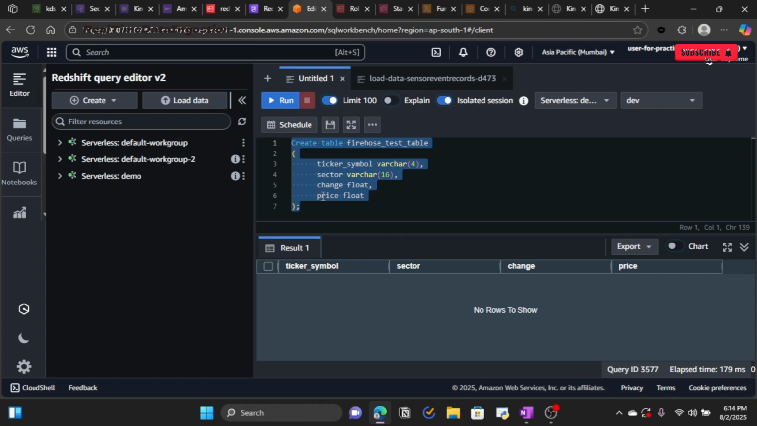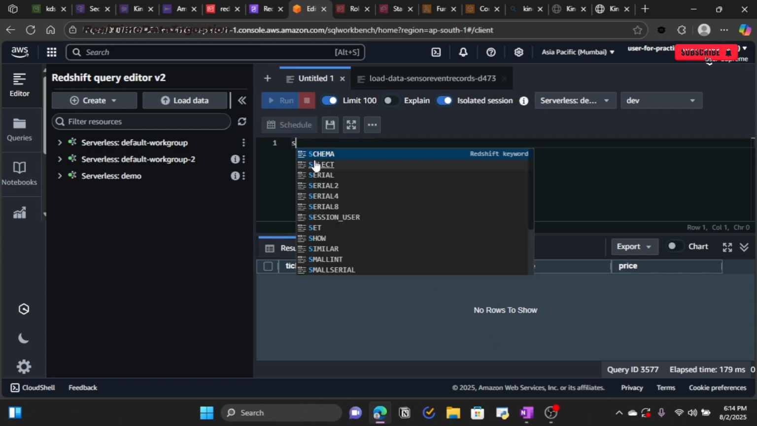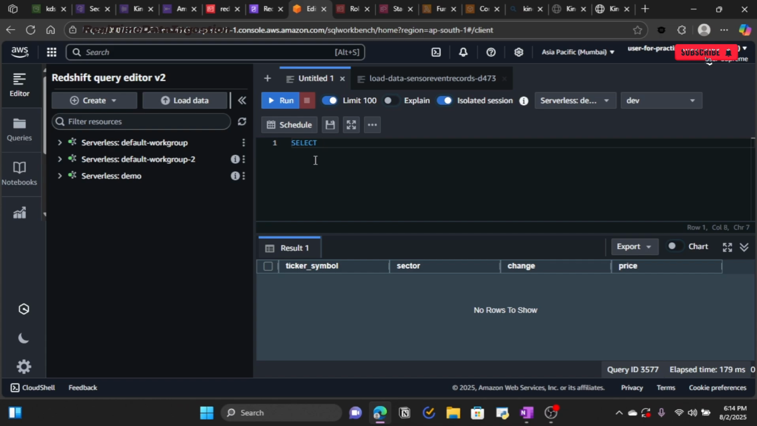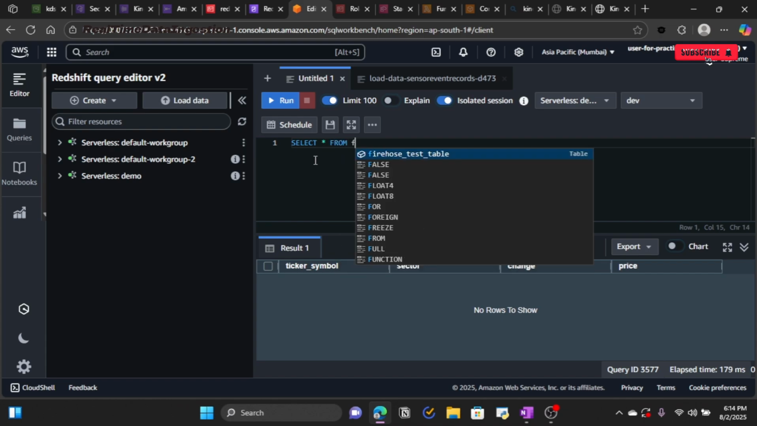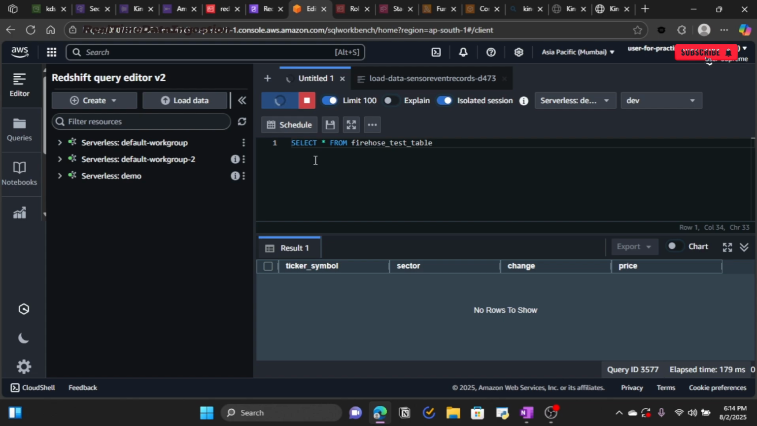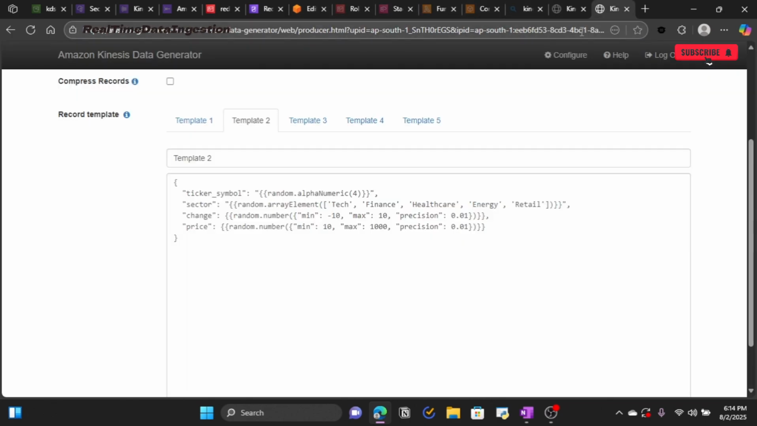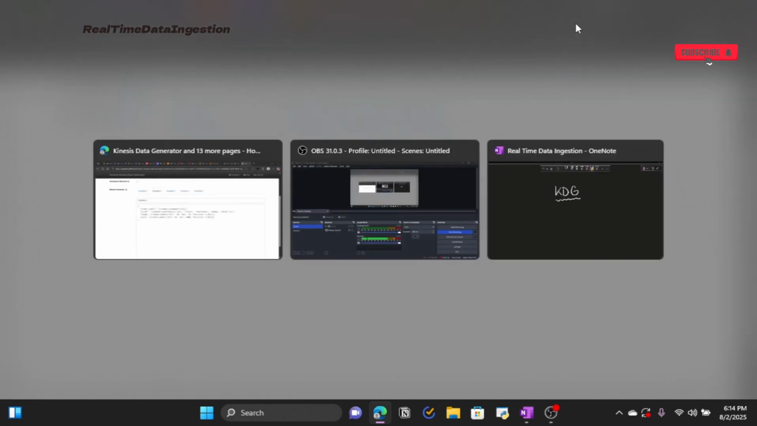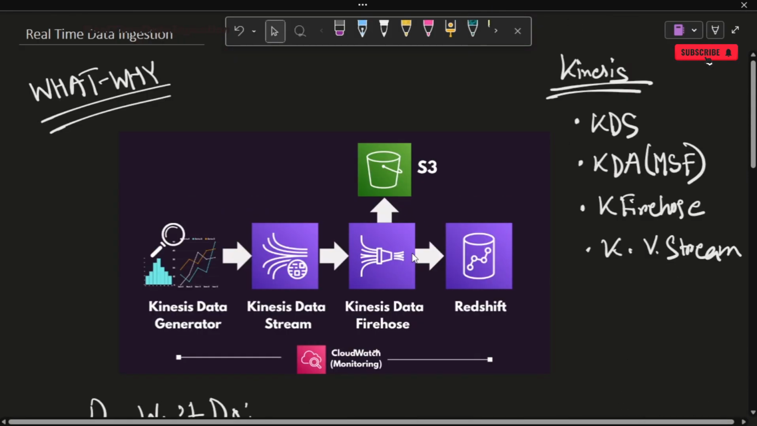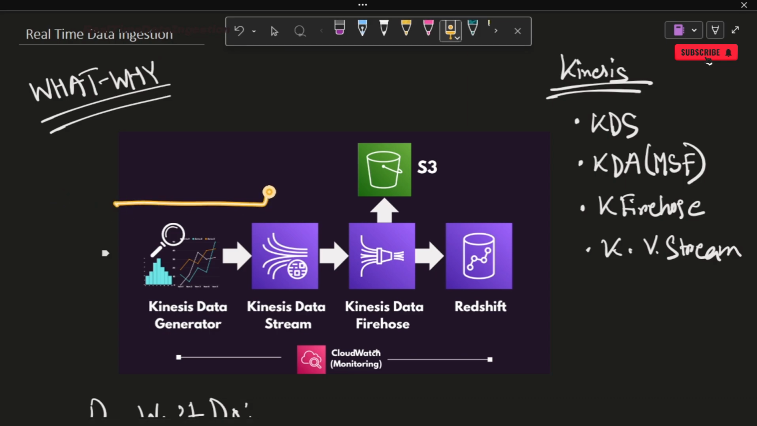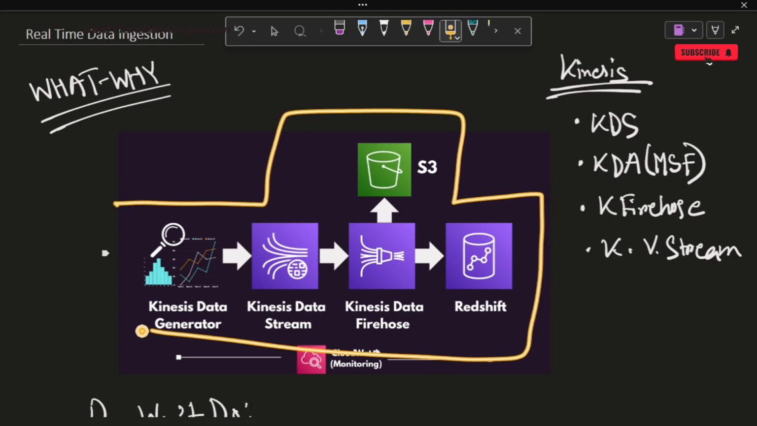As you can see, the table is empty. Let me show you again. Select all from Firehose. This is empty, as you can see here. So up until now, we have created the entire architecture. We have created the entire thing.